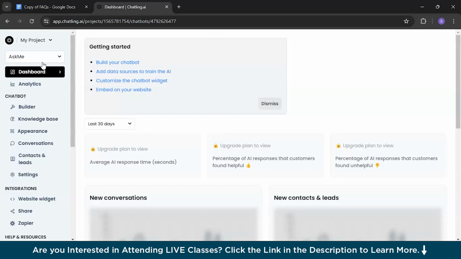Now I'm inside the Ask Me project and we can see a clean dashboard. You can even click it and see I have already created one chatbot, which was named Chatly. Basically you can see the projects here and you can build over here. The first thing we need to do is to set up our chatbot. For that, we need to click on Builder.